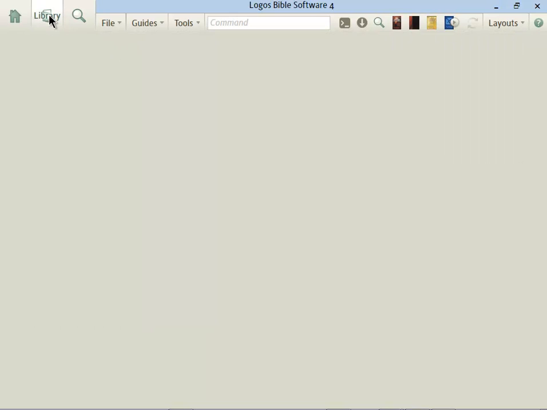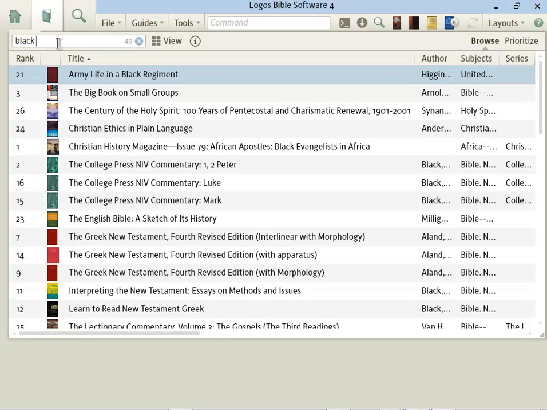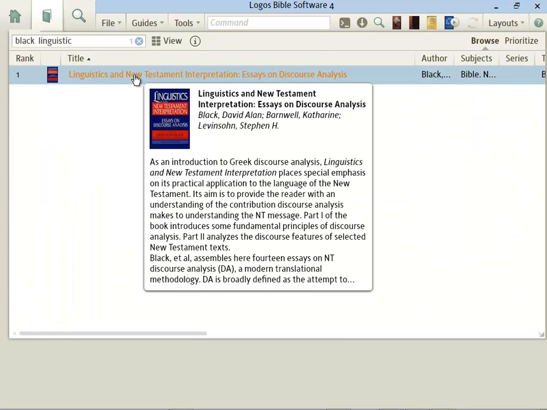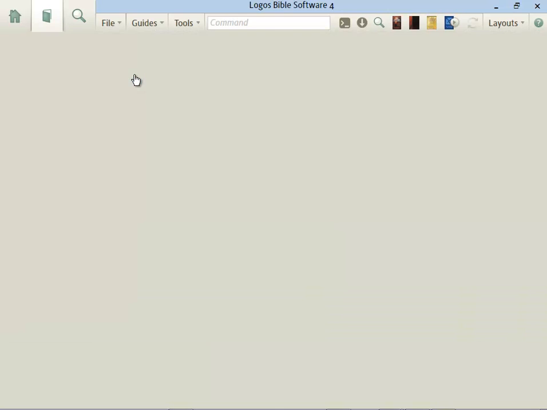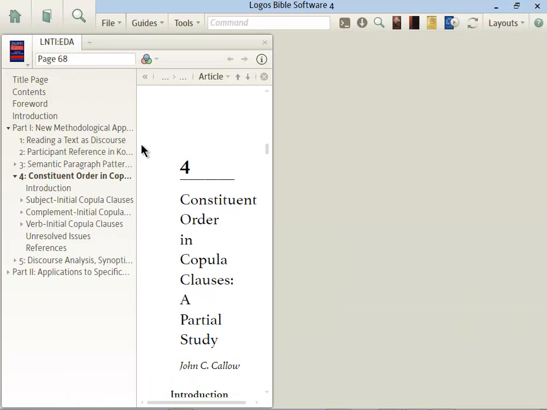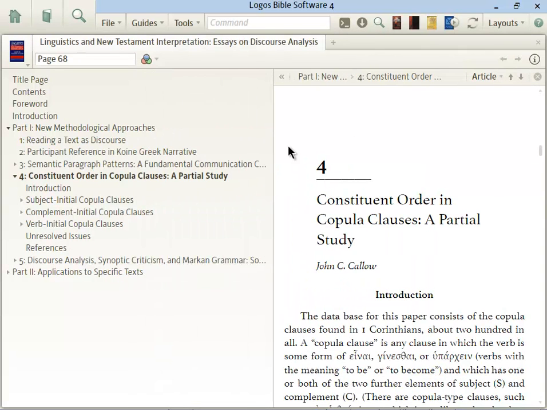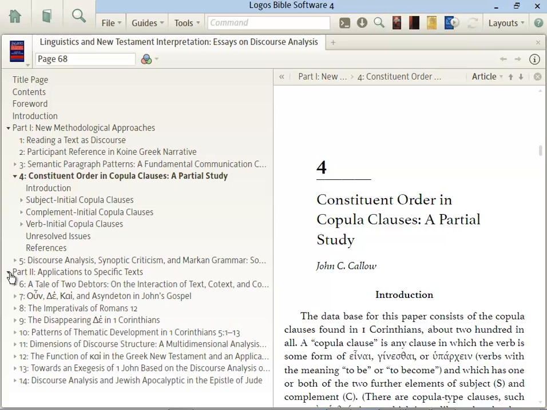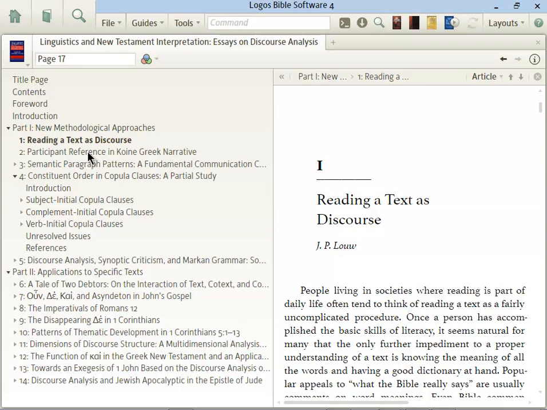Let me pull that up again. Oh, there we go. Takes a second to type all these up. There we go. Linguistics and New Testament Interpretation. Some essays on discourse analysis. So this is a really good resource because think of this as an introduction, an overview of some of the ideas behind discourse analysis. And so this is kind of one step beyond Greek and Hebrew grammar. These little essays will be very helpful to understand what's going on. So take advantage of that.